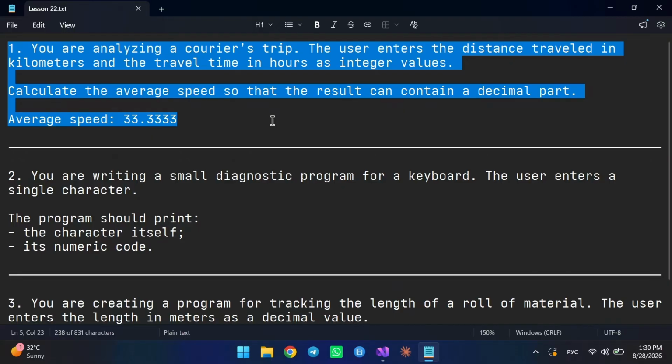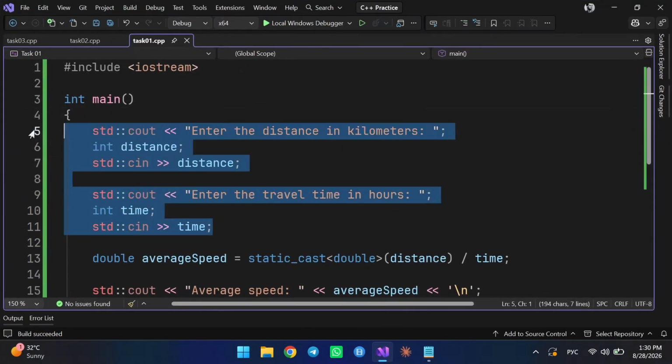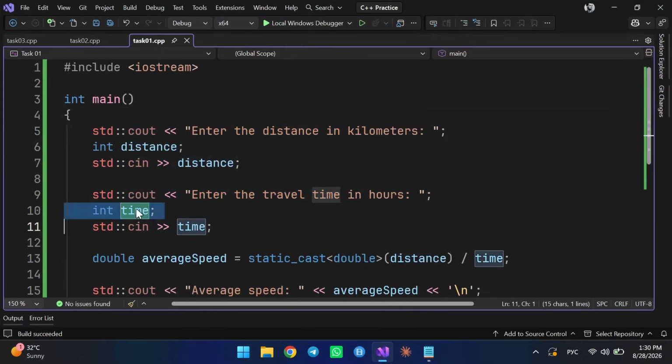You're analyzing a courier's trip. The user enters the distance traveled in kilometers and the travel time in hours as integer values. Calculate the average speed so that the result can contain a decimal part. First, we ask the user to enter the distance and the time. According to the task, both values should be integers, so we use the int type.